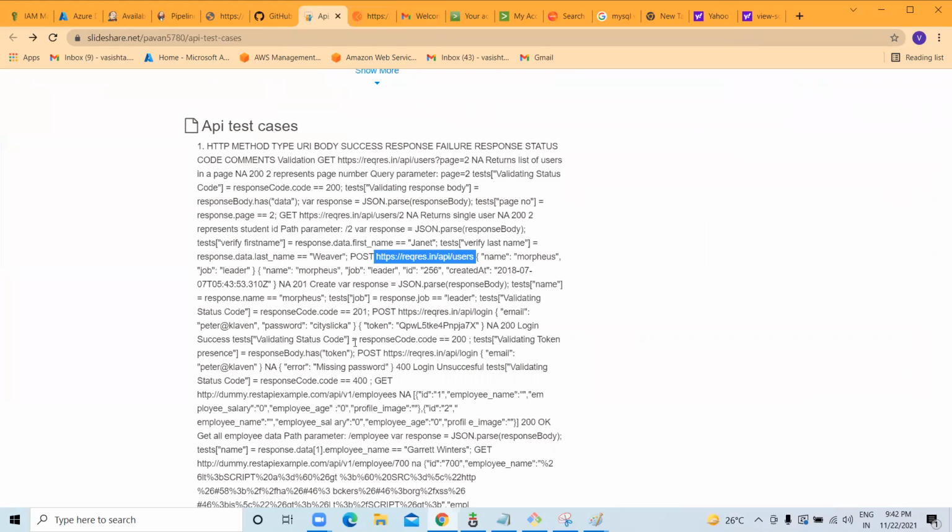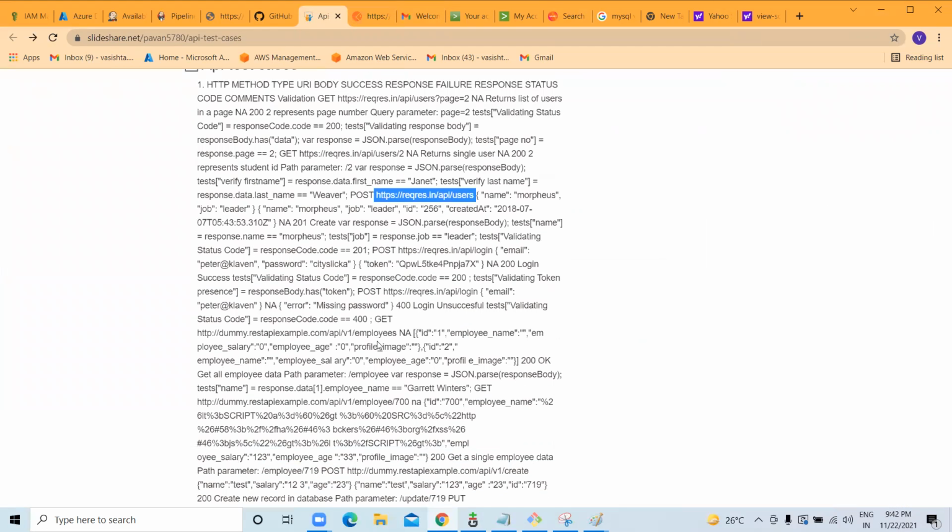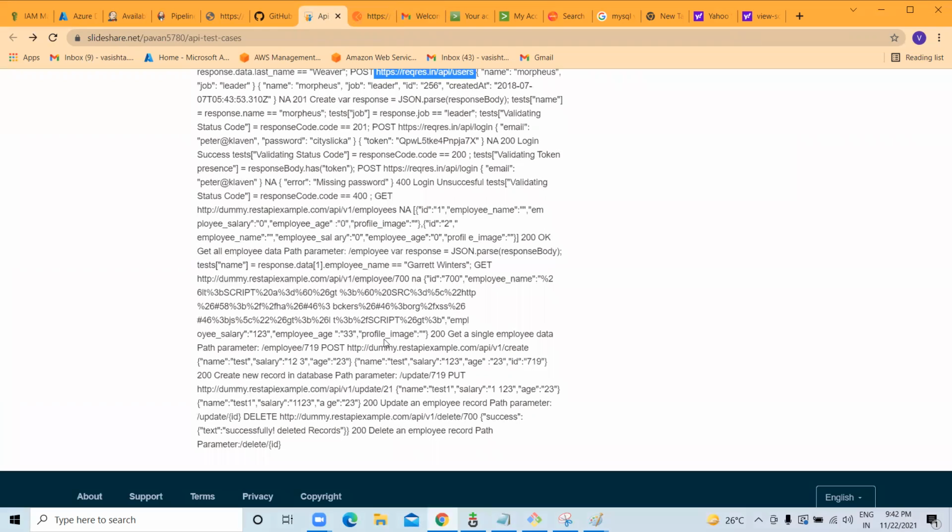After that post, yeah. Like for get, can we call this a method or a query, like get, put, post and everything?